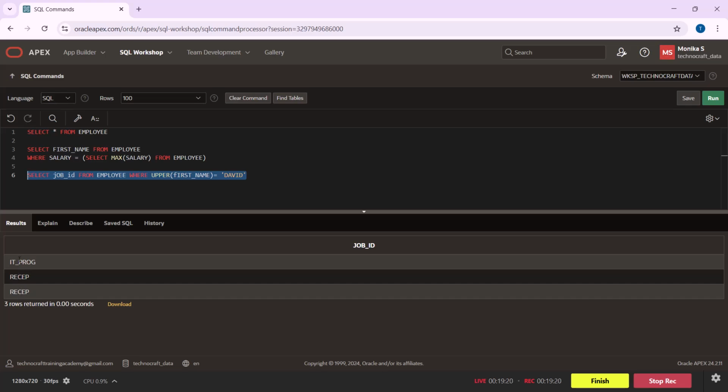receptions. So we have 3 employees with the first name David who are having 3 different jobs: IT programmer, receptions and receptions. Okay, let's use the same thing. So we got to know that we have these three job IDs. So I'm going to use a subquery to get all the employee details who have the same job ID as David.